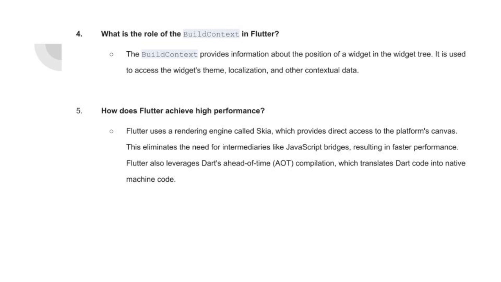What is the role of the build context in Flutter? The build context provides information about the position of a widget in the widget tree. It is used to access the widget's theme, localization, and other contextual data.